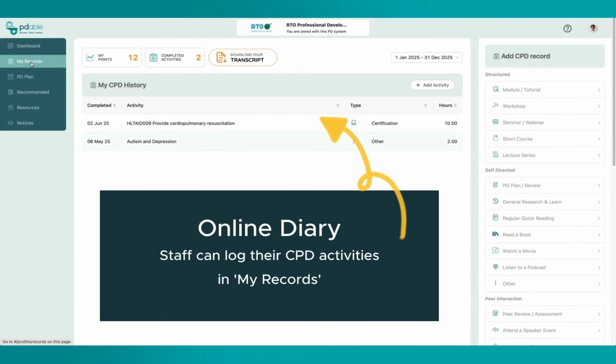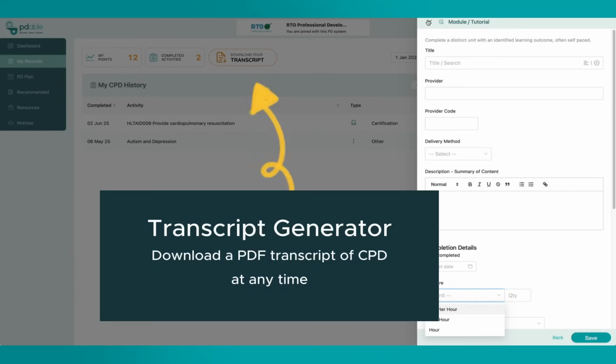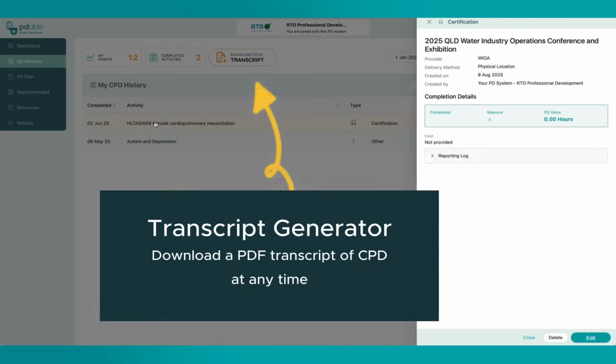Next is My Records. Here, trainers can log CPD activities in a diary. They can be in-house or external. Review everything they've done so far. Download a transcript instantly. Competency tracking is simple.